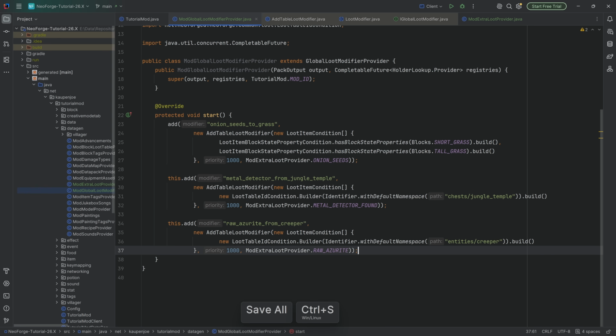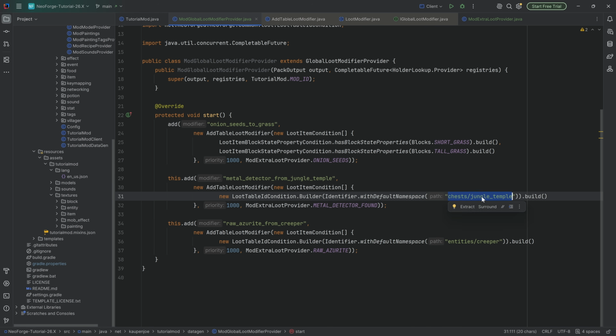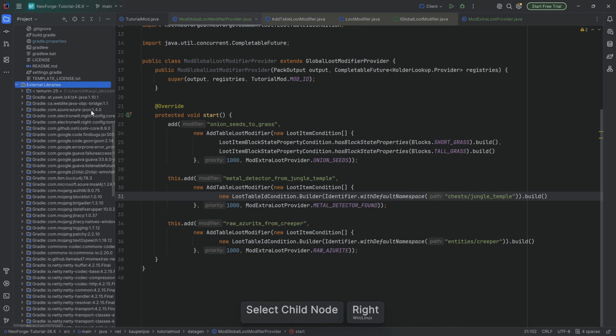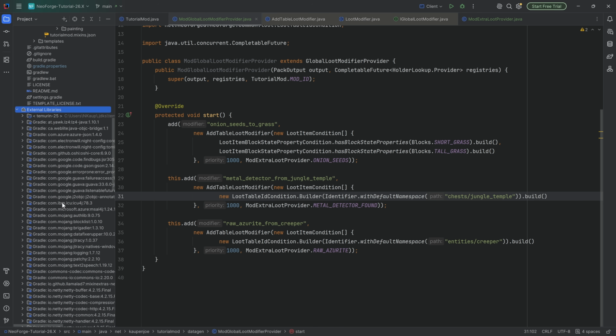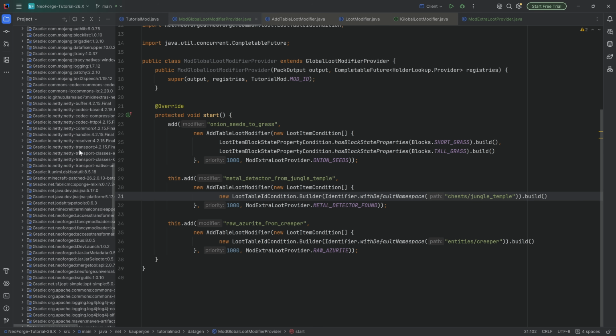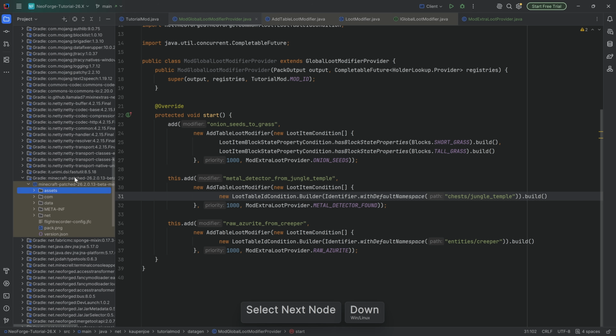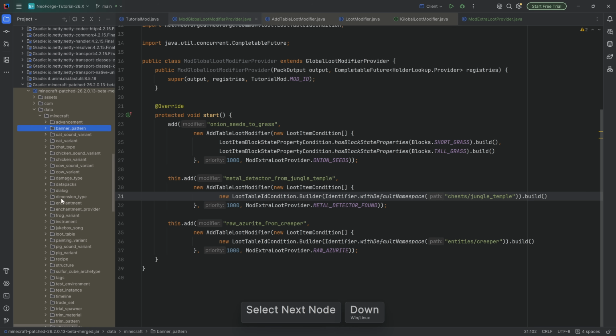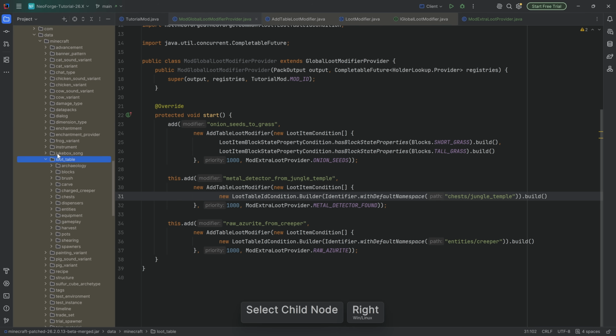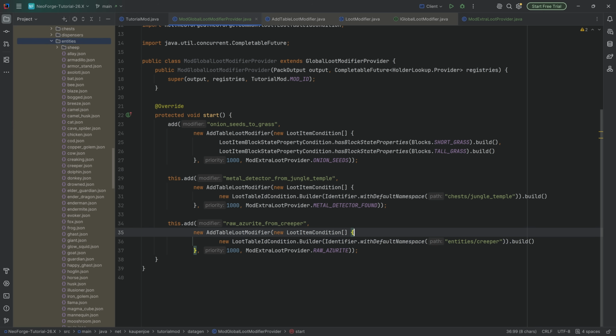That's not quite right. But you can see we're adding the metal detector over here to the jungle temple and then raw azurite to the creeper. If you wanted to know what the loot table ID condition over here is, or rather the name, you can see this is with the default namespace, and then the name right here. The location can be gotten under the external libraries. And we want to find the merged jar under data, minecraft. This is going to be loot_table. And this is the base, so the root folder, right? And then you can see chests, and you can see chests right here, and you can see entities, and you can see entities right here. And then this is the name of the JSON file.